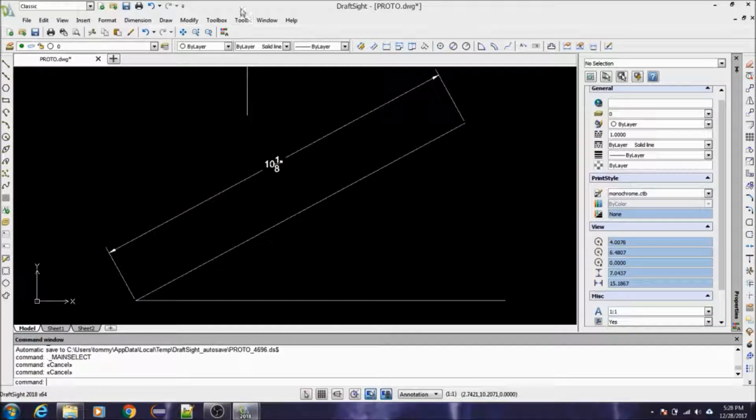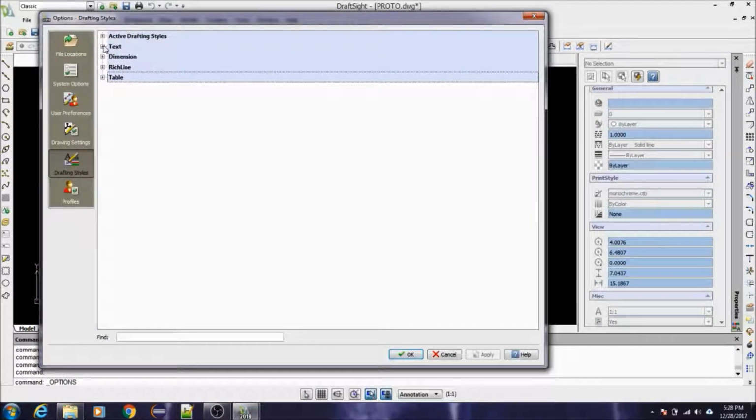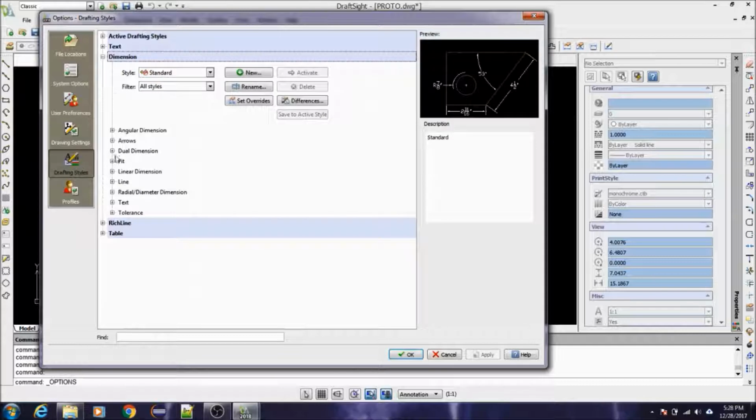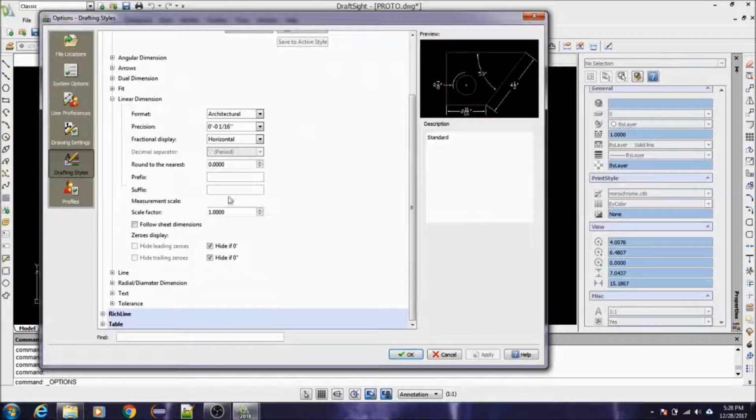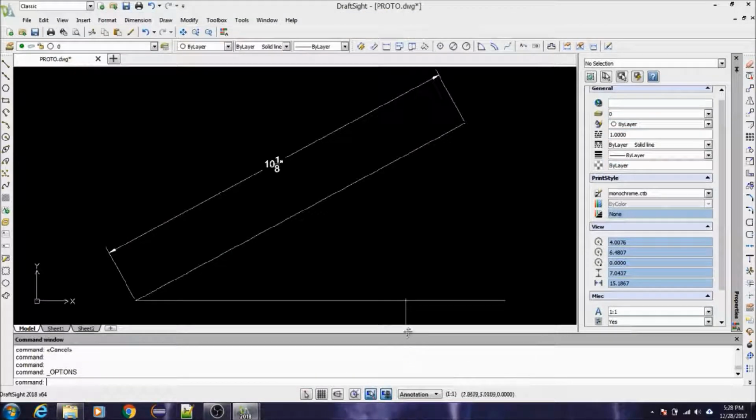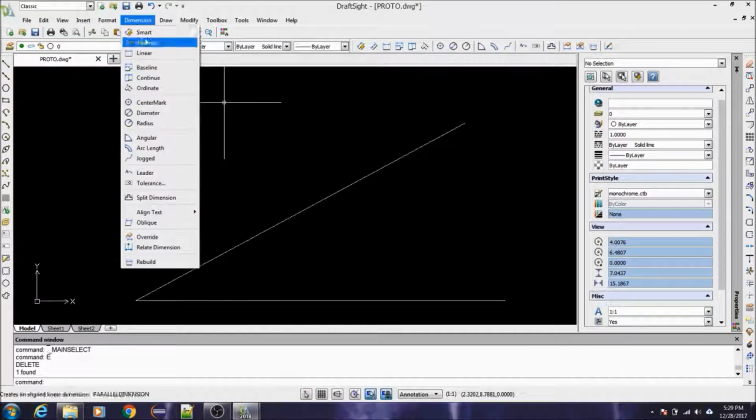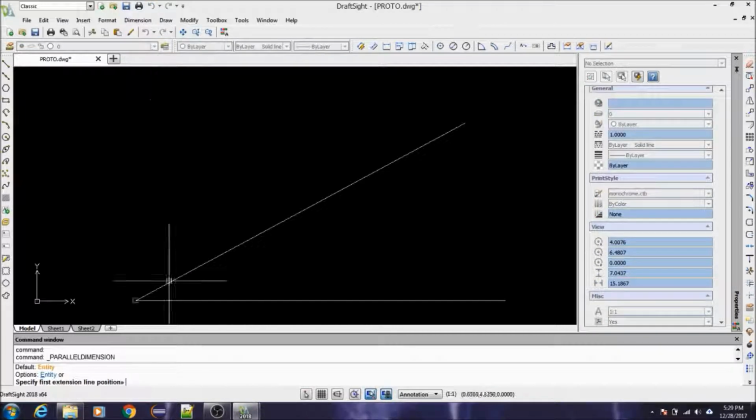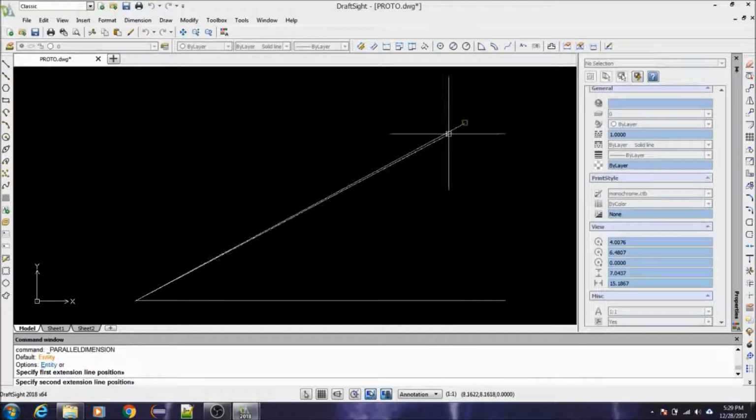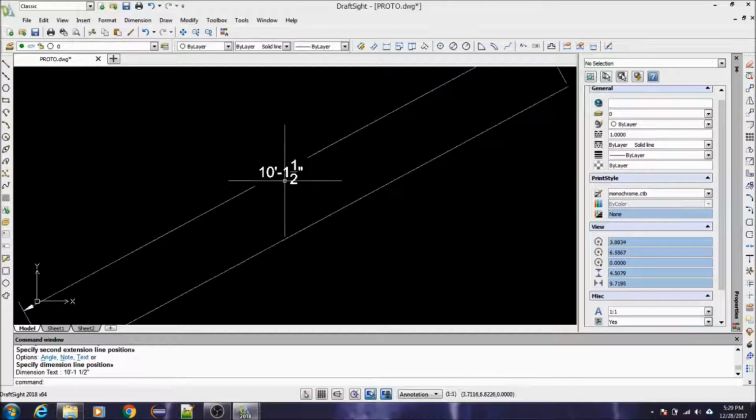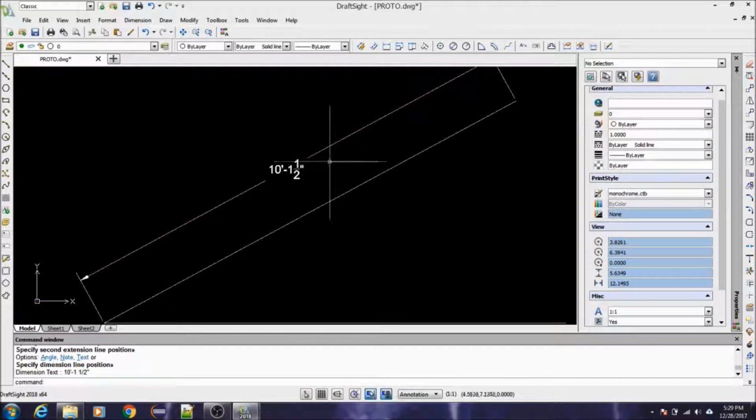So back in options, if you select architectural, you will need to change the scale factor, it's really a multiplier, to 12, because there's 12 inches in a foot. Hit apply. Now if we erase that and redimension, there you go, it's 10 foot 1 1/2 inch.